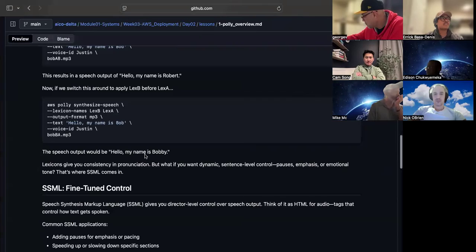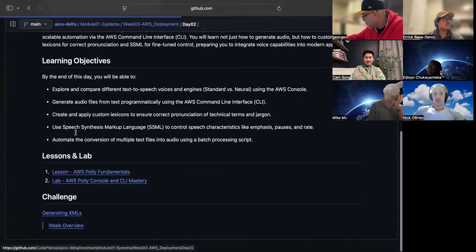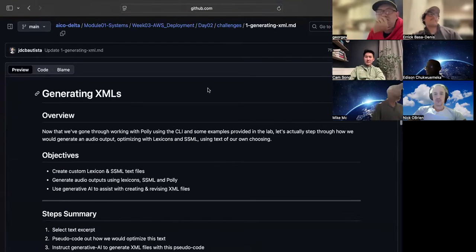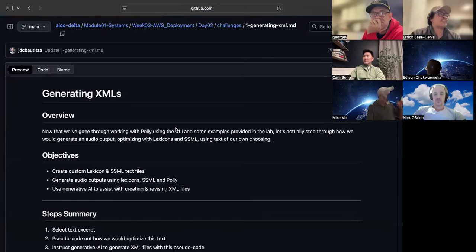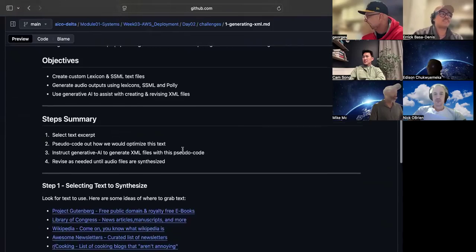Are there any more questions? If there's not any questions, let me go over the challenge real quick. The objectives are to create a custom lexicon and SSML text file, generate audio output using lexicon, SSML, and Polly, which we just did, and use generative AI to assist with creating and revising XML files.